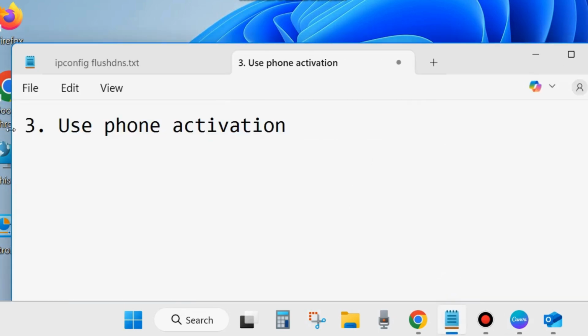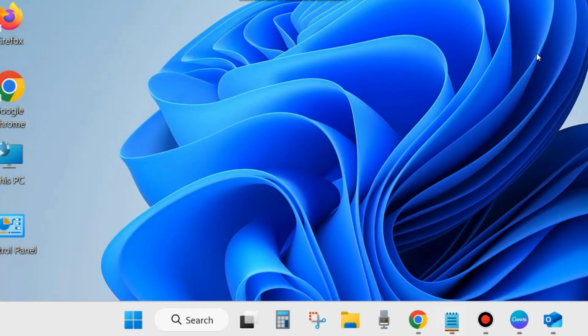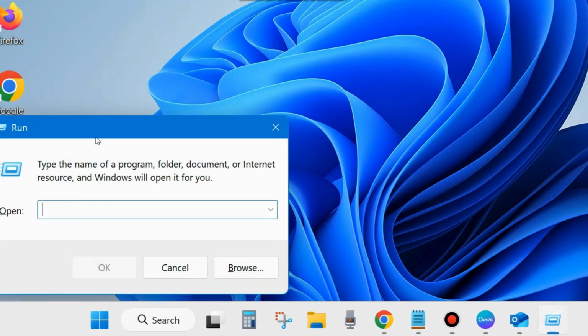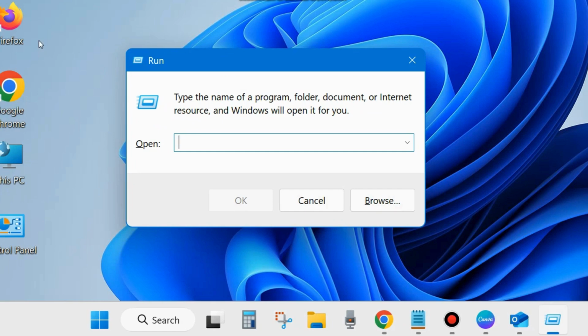The third one is use phone activation. If you fail to activate your Windows, then use phone activation. Right click on Start button and choose Run. In Run dialog box, type the command SLUI space 4 and click on OK. A blue window will open.